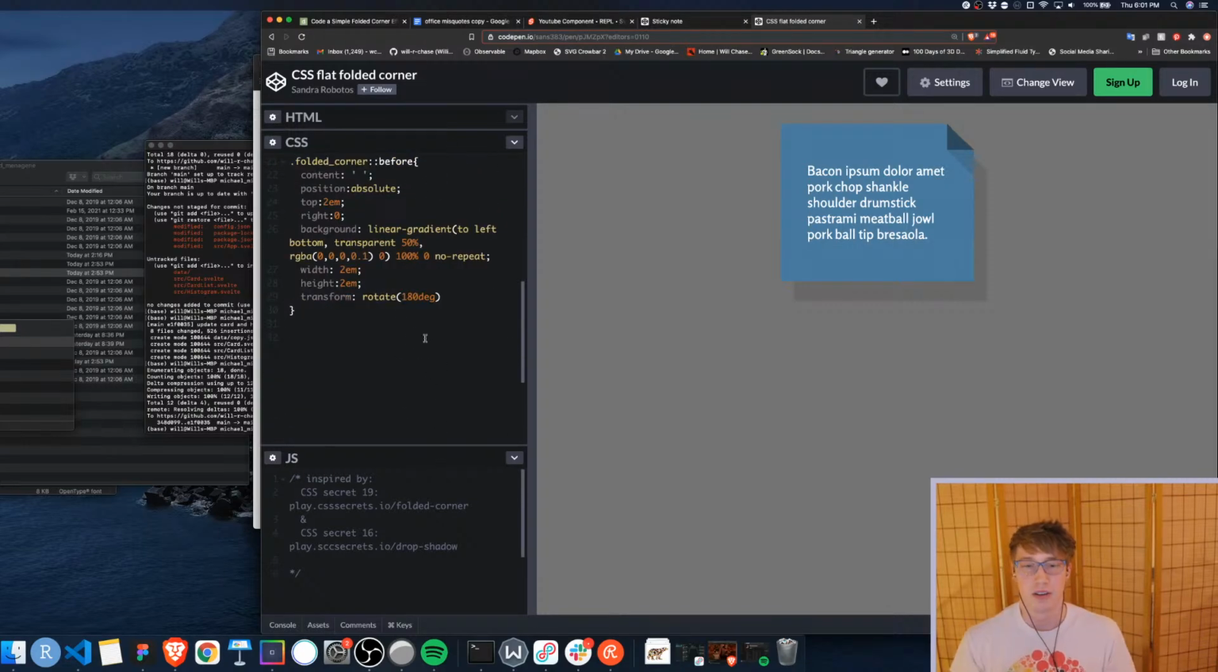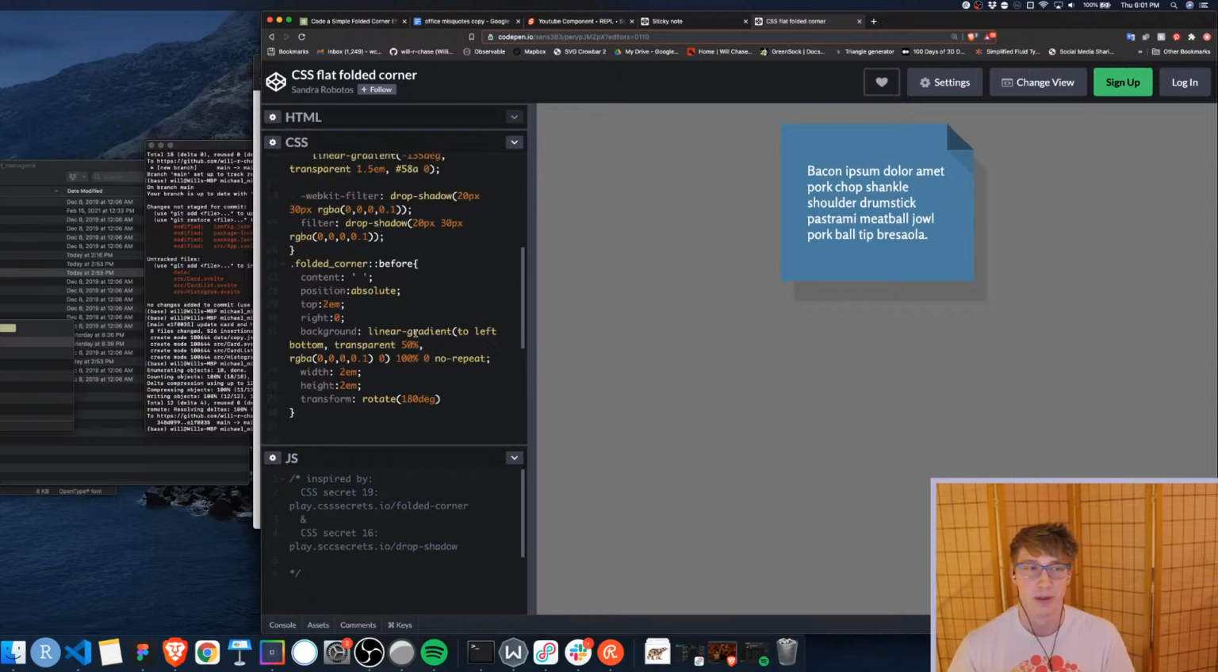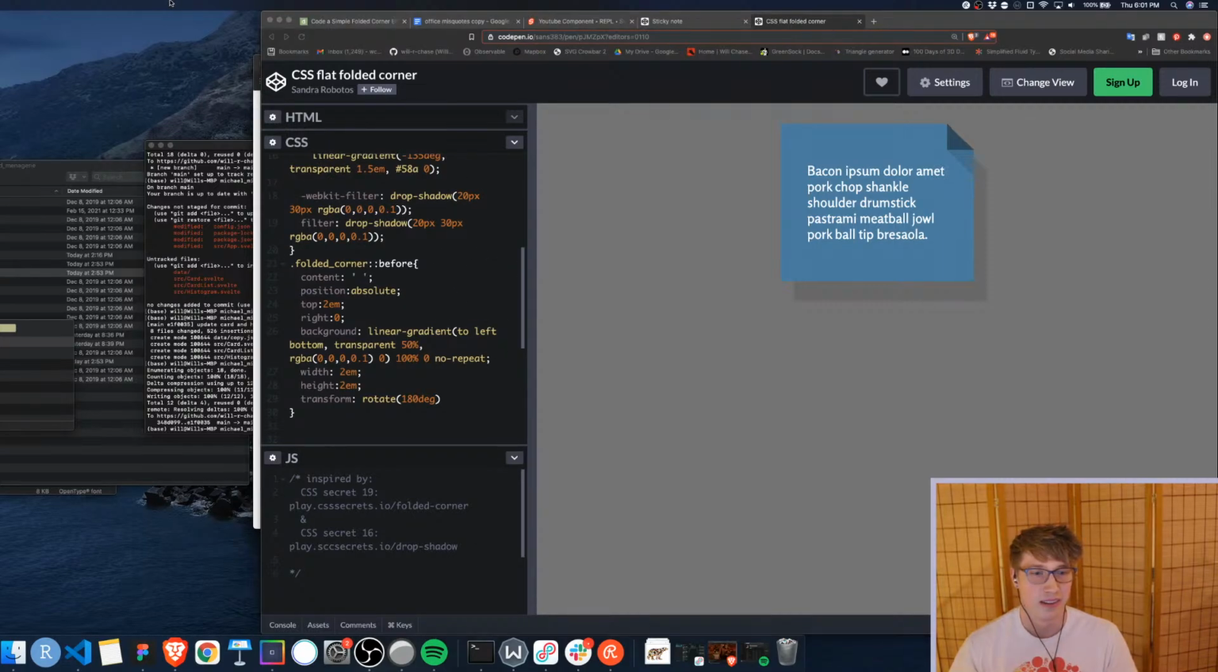So what I'm doing right now is looking for a little bit of CSS help. This is typically how I handle it when I need to make fancy stuff with CSS. Right now, I'm looking to make a folded corner effect for some post-it notes that I'm going to make, and so I'm looking for some examples on CodePen.